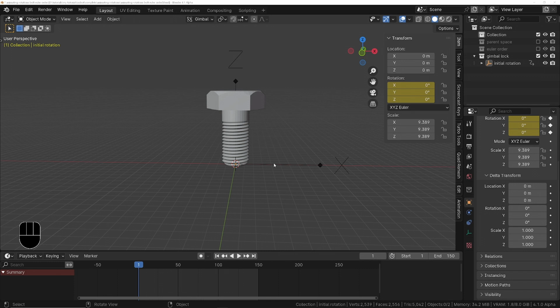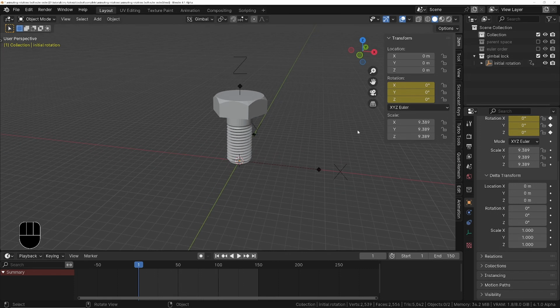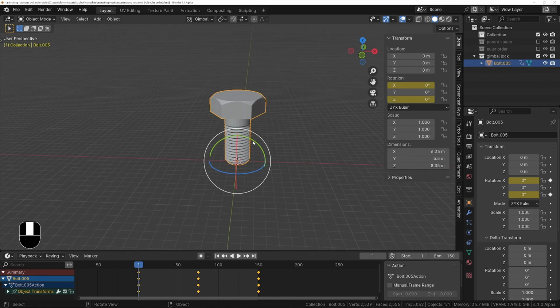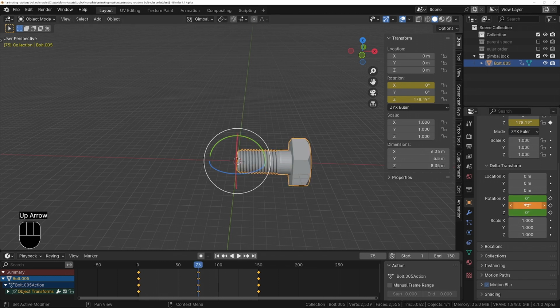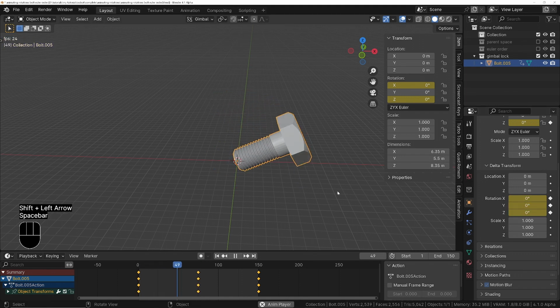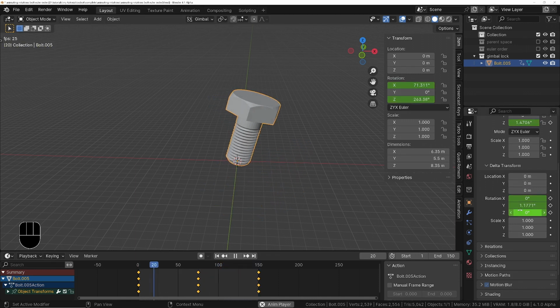An alternative way of doing it, without using two parents, is to, let's just get rid of these empties, X, delete. Now we've got the bolt on its own with no parent. We can use the delta transforms again. So on frame 1, we'll go to the delta transforms of the bolt, and I'll add a keyframe for the rotation. And then on frame 75, we'll just change this to 90 degrees and add another keyframe. Now if we play this back, we're going to get exactly the same result because we're not rotating the Y with the main rotations, we're doing that with the delta transforms afterwards.